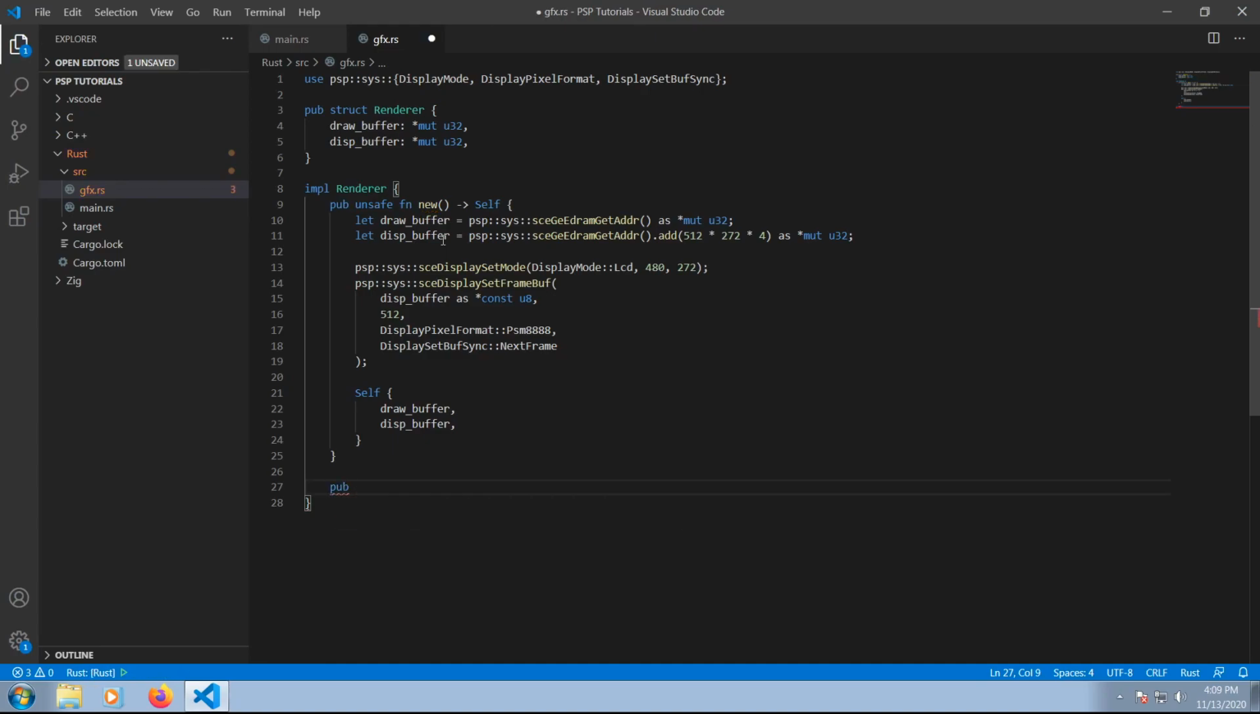We're going to do pub fn clear with a reference to ourself with color: u32. So this is going to display our color, and it's pretty much an unsafe loop where we do for i in 0 to 512 times 272, which is the entire size of our buffer. We're going to do self.draw_buffer.add(i as usize), and then say equals color.